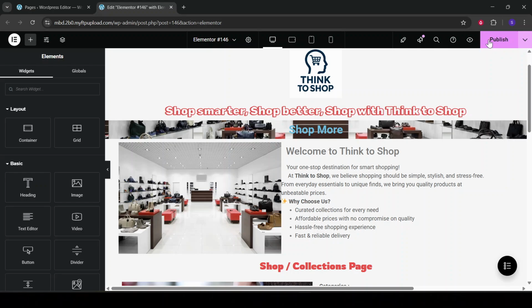And there you have it. By following these steps, you've successfully added a beautiful, responsive banner using Elementor.